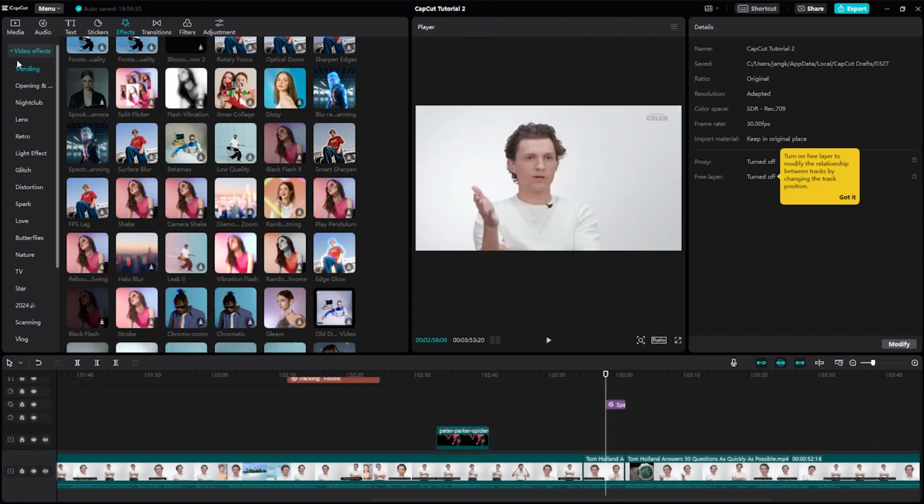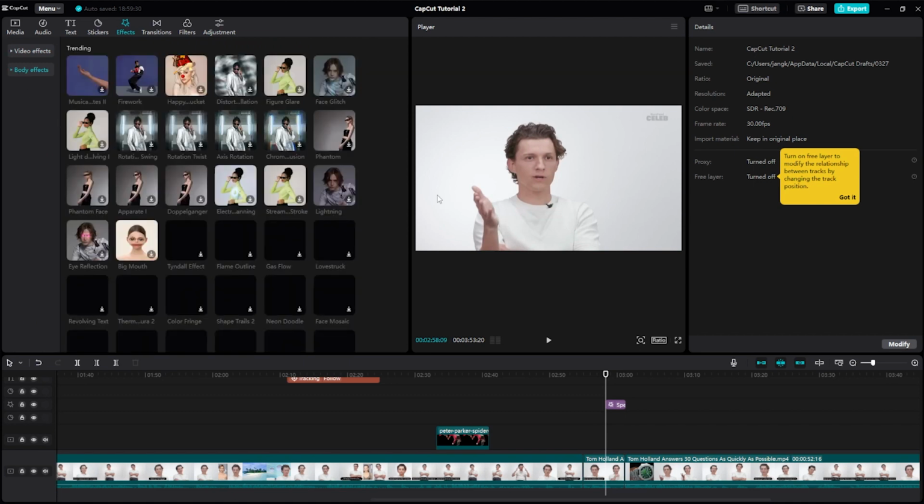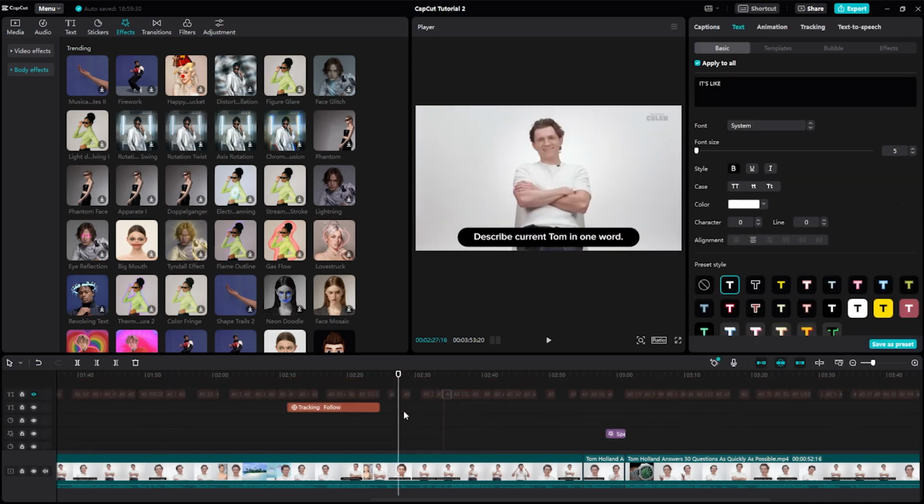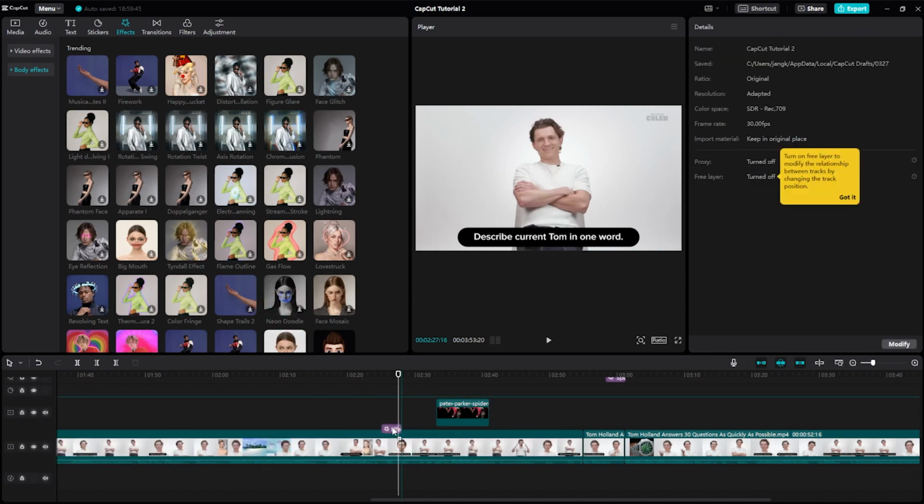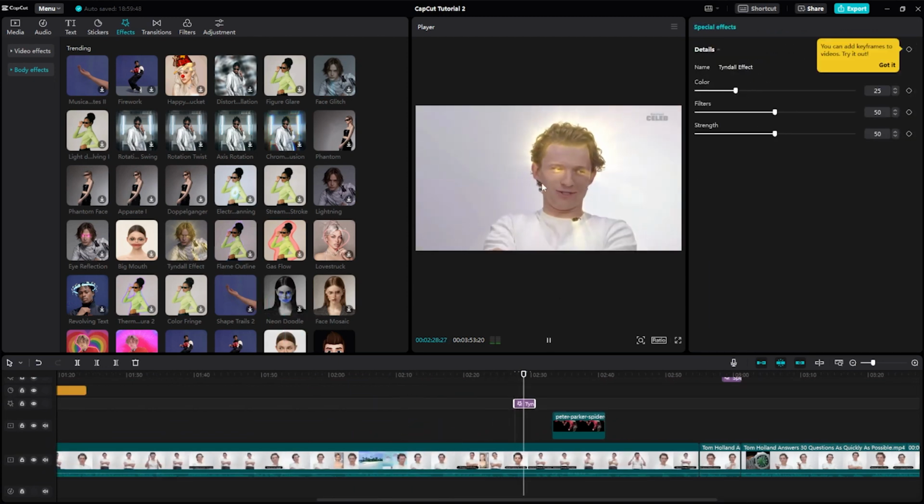I guess this one is for video effects. Let's use body effects. You might be asking, what is body effect? This is what happens to the body of the person. So if I go here, I drag and drop this one over it, you'll see Tom Holland is shining.